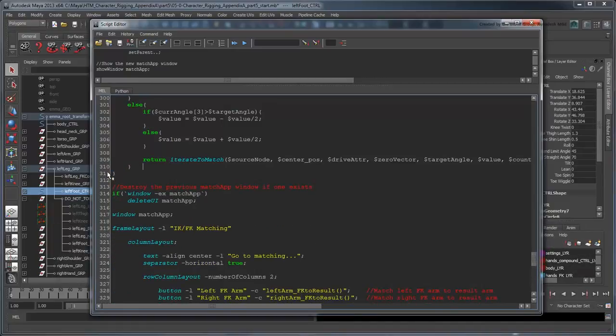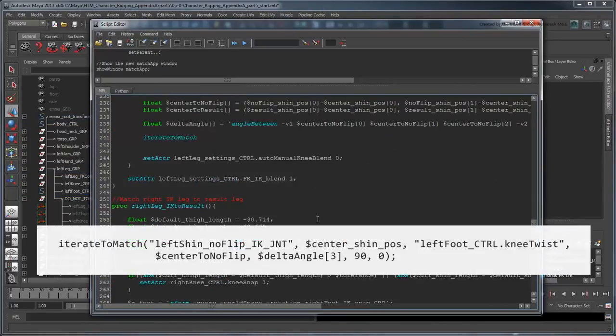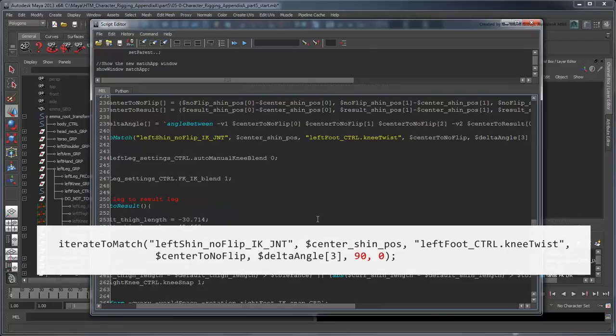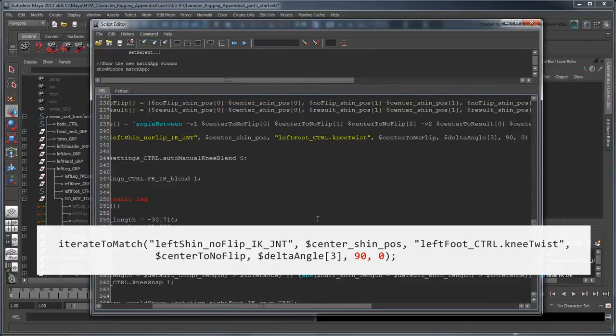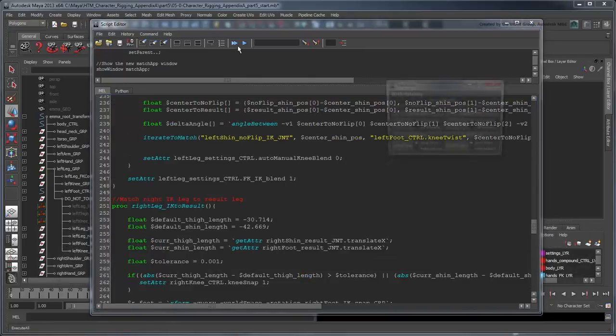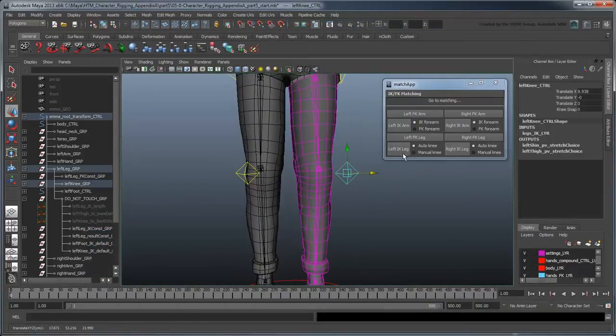Now we can call our new procedure from within the left leg's IK match procedure. We'll attempt to match the shin's no-flip IK joint using a vector from our center shin position, the foot joint, and which rotates using the knee twist attribute to match our delta angle. We'll start our first iterative attempt at 90 degrees on our 0th try. Try testing the script again. This time, the automatic knee matches the result leg.